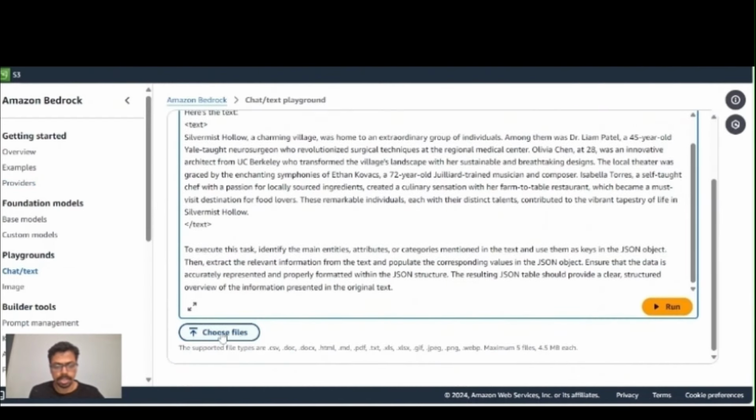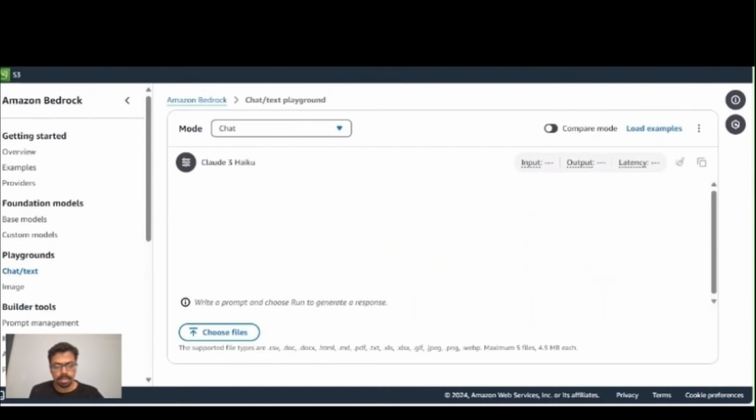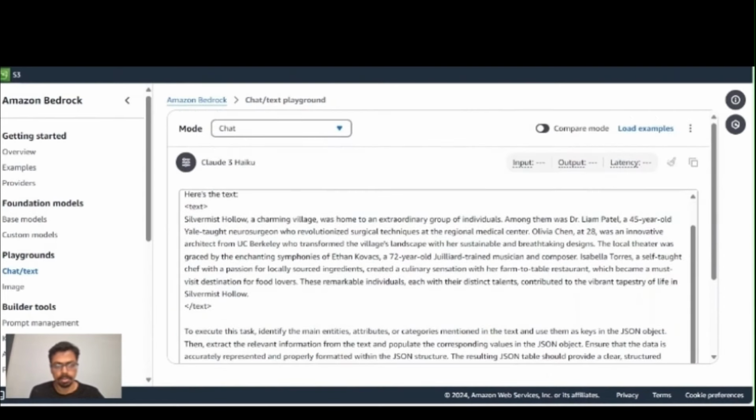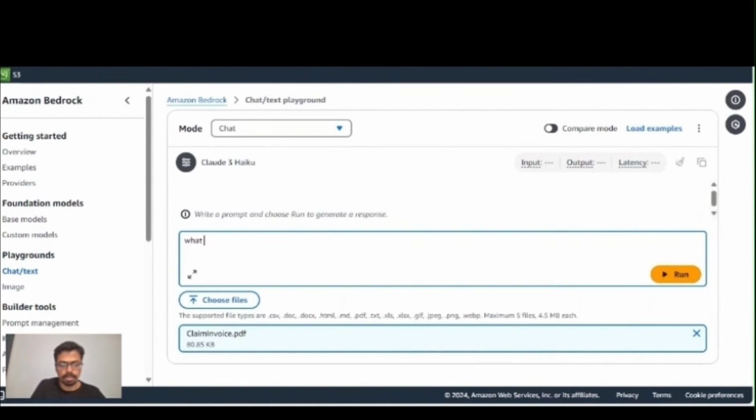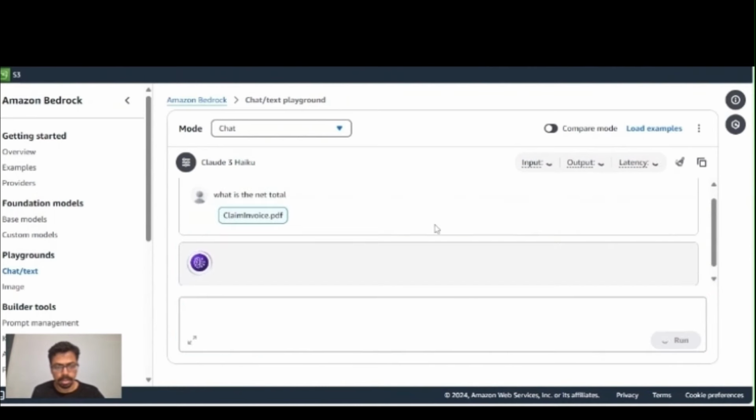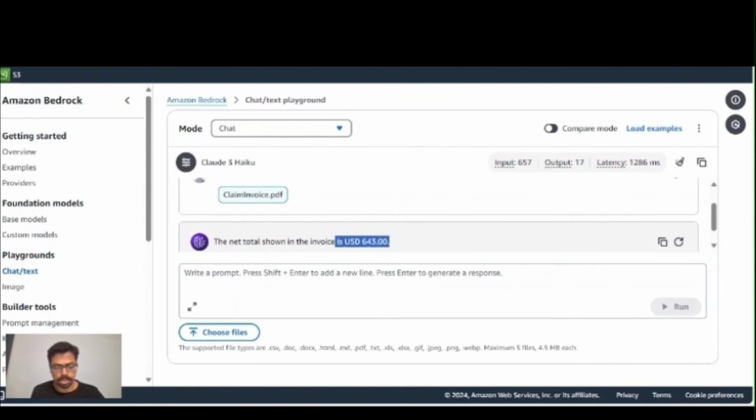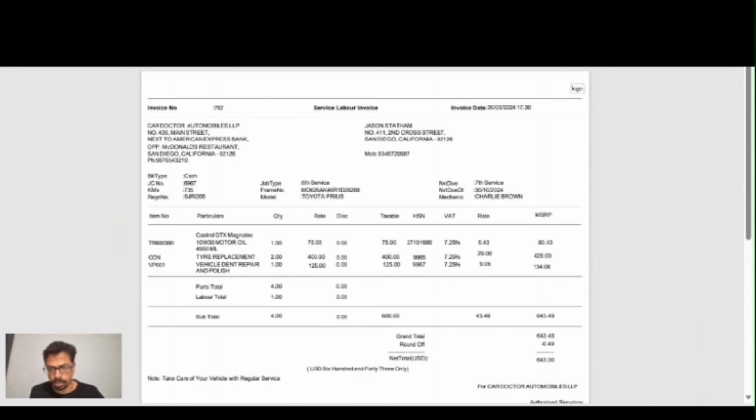We'll see an option to open Playground. As you can see, you can upload your file. Let's go to the desktop. We'll drag and drop the file. We can even select the file and upload. For example, I uploaded the invoice and you need to give the prompt, which is your input. What is the net total? And you will see that the net total in the invoice is $643. If you open that, you'll be able to see. Ideally, the net total inside the invoice should be 643. Yeah, that's how it works.